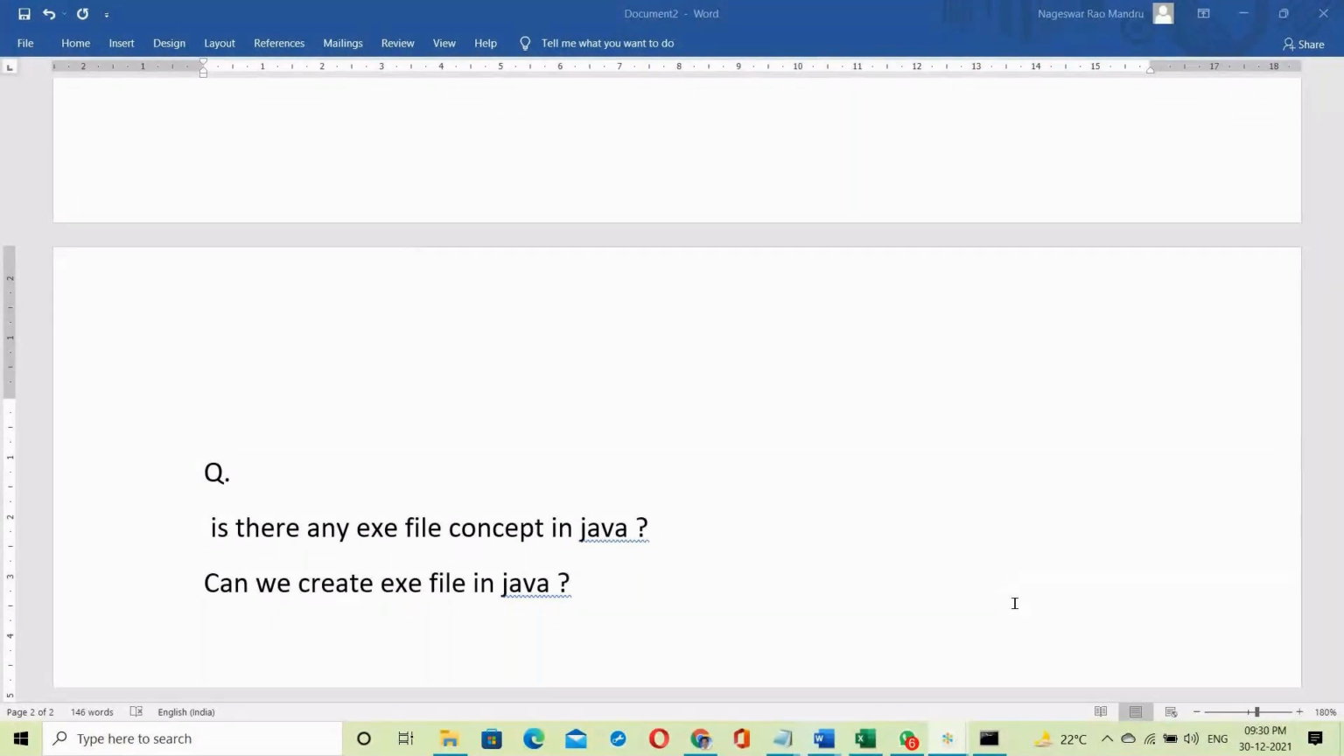Why am I using the command prompt? It's for explanation purposes. When it comes to actual programming, we'll go for Eclipse only. Actual programming we will discuss in Eclipse. Only for this one example, for understanding purposes, I'm using the command prompt. Okay. Now, can we create an exe file in Java?